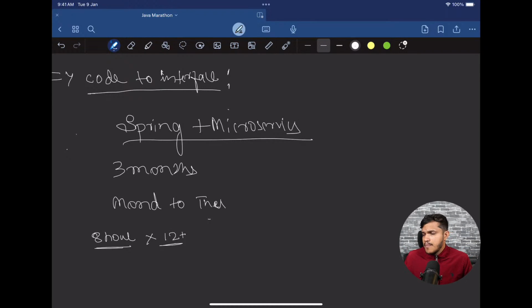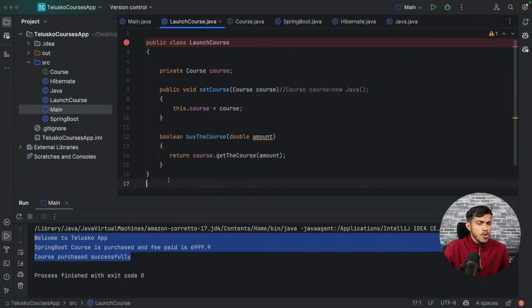And anyway, the purpose of this entire session, what we have discussed is what exactly loose coupling is, and why we have to use Spring framework to achieve loosely coupled application. I hope you could understand.